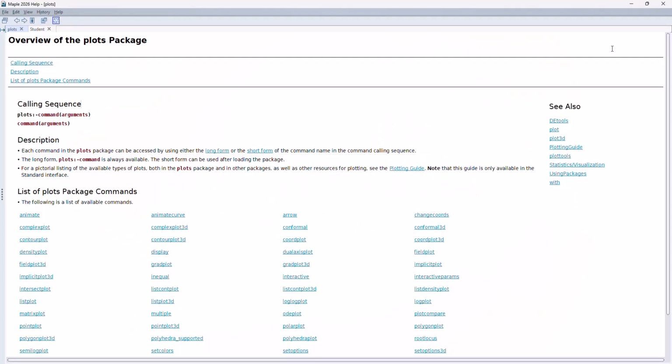In this video, I'll show you how to use packages in Maple. I like to think of packages as collections of commands. For example, here I've opened up the help page for the plots package, which tells me this package has commands like animate, contour plot, density plot, and more.